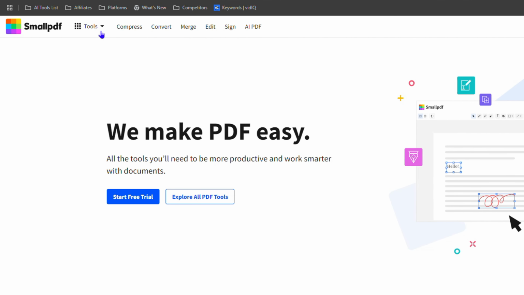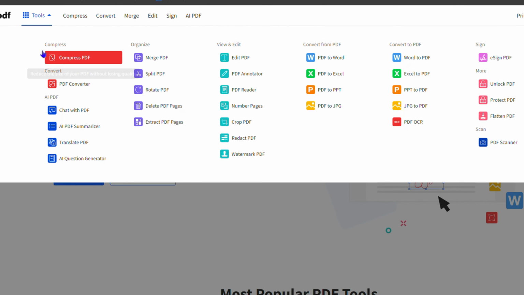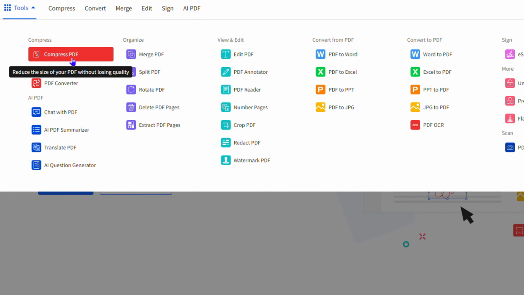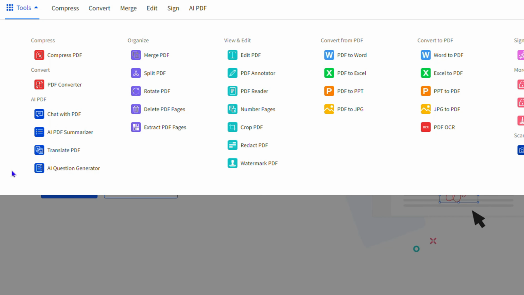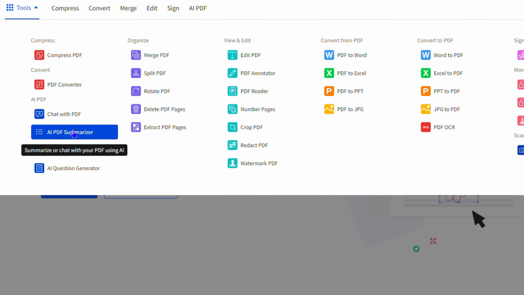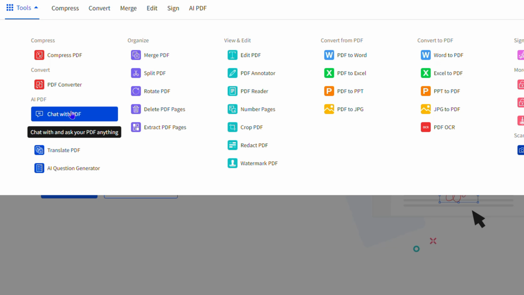So at the top here, you can see that it has tools: compress, convert, merge, edit, sign, and AI. That's really cool. So what is in the tools? Quite a lot. If you look here, you can see that they have quite a few different tools. You have compress PDF, PDF converter, and you have some AI tools such as AI question generator, PDF translator, PDF summarizer, and you can even chat with PDF.